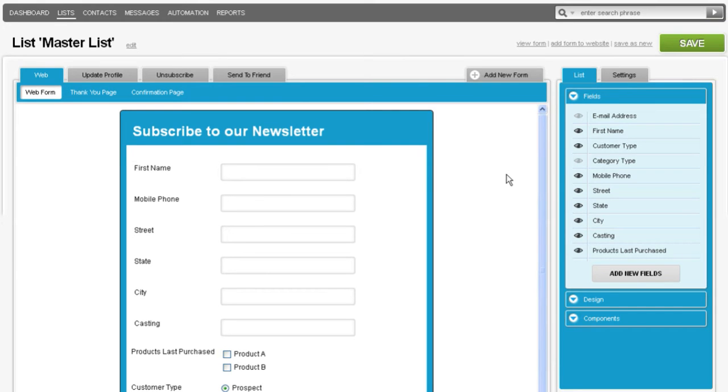So the first step in creating your web form is to customize the fields. Firstly, what you have is your main fields on the right hand side here. From here you have the ability to choose which fields are actually displayed on your web form. So for a newsletter sign up form you might only want first name and email. Firstly, you'll see that an email field does not exist on the form.